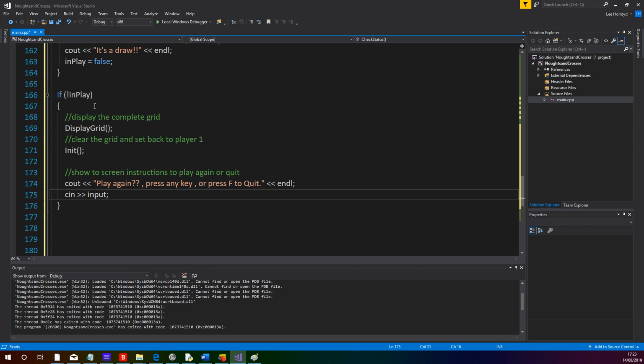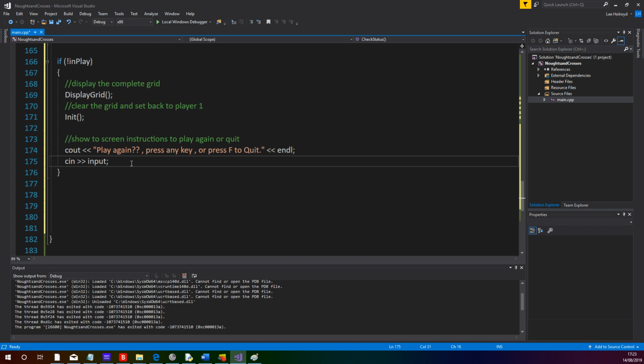So if it's not equal to in play, I want you to do this thing. So if the flag is set to false and the game shouldn't be running, then do this. Or if the game is still running, we now need to change player to the other person. So else inside here, otherwise we are still playing, need to change players.